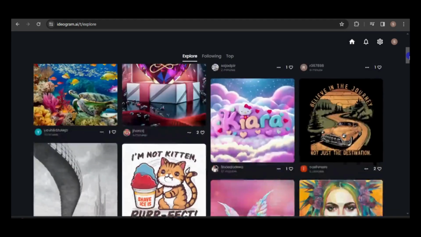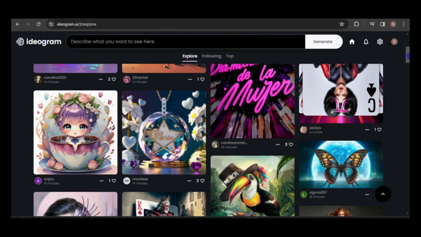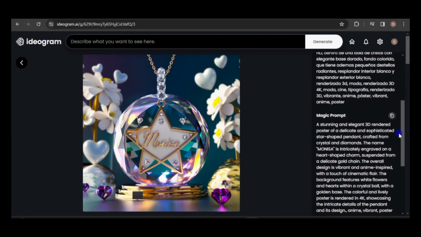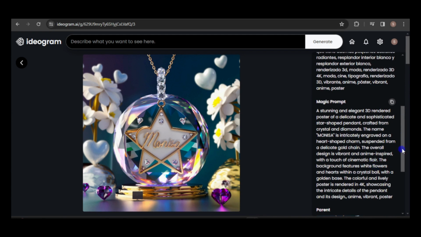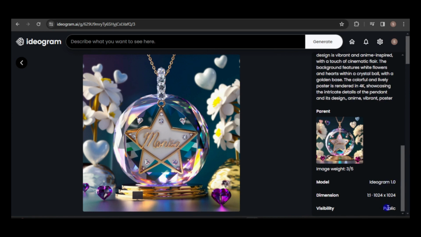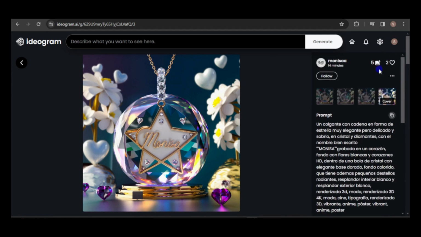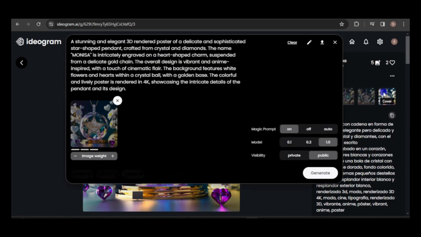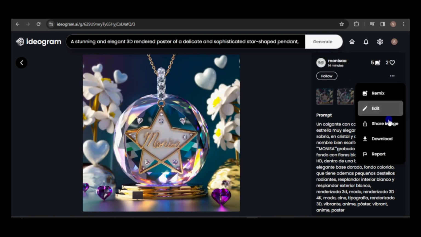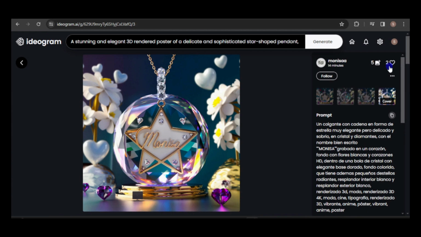You can explore what people are generating. Click on an image to see more information. Here is the prompt used. You can enter the prompt in any language and it will be translated to English. The magic prompt is the interpreted form of the original prompt that is optimized to maximize the variety and beauty of the images generated. The remix feature can be used to regenerate the image by changing the prompt and/or the settings. You can download any image and use it however you want. You can also like the image or follow the creator.